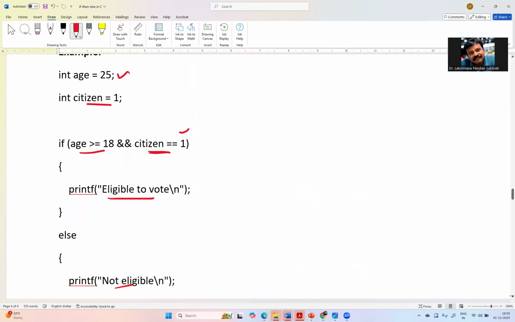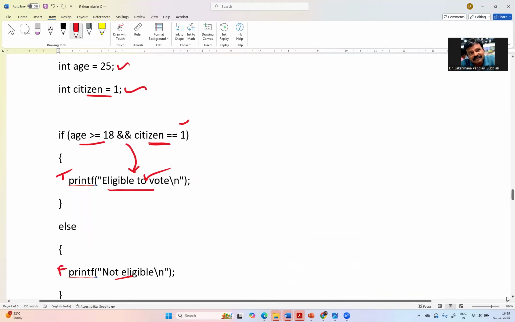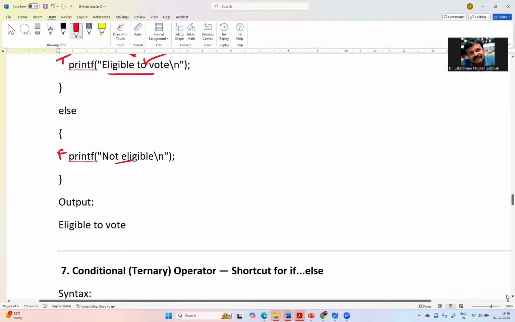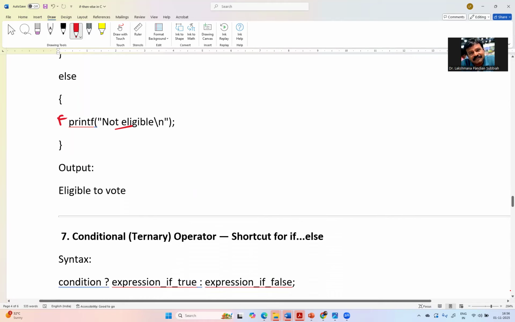So age 25 and citizen is 1, so this condition is true. Eligible to vote is the output. So the true part is the output. Here the false part is not eligible, but in this condition we have only the true case, so it will execute eligible to vote. That's the output. Eligible to vote is output, right?